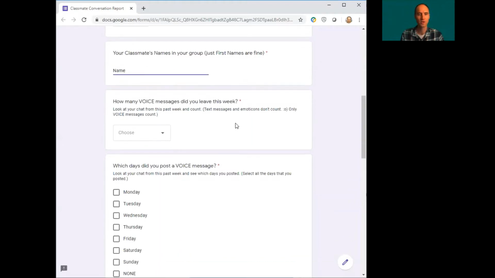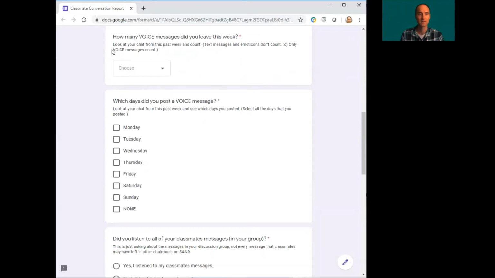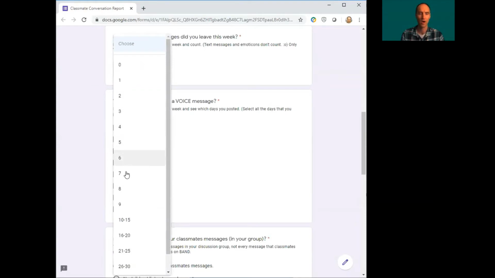And then it's going to ask you to look back at your Band and to count things and look at what you did. It says, how many voice messages did you leave this week? If you go into Band, you'll notice that all of your classmates' messages are on one side of the screen in that chat room, and your messages are all on the other side. So they're very easy to count. You can just scroll down and count them, and then let me know how many you did.